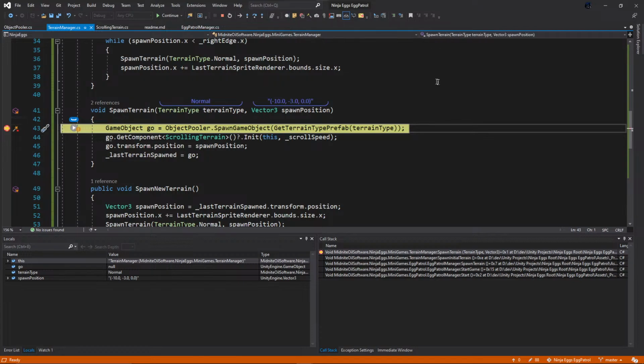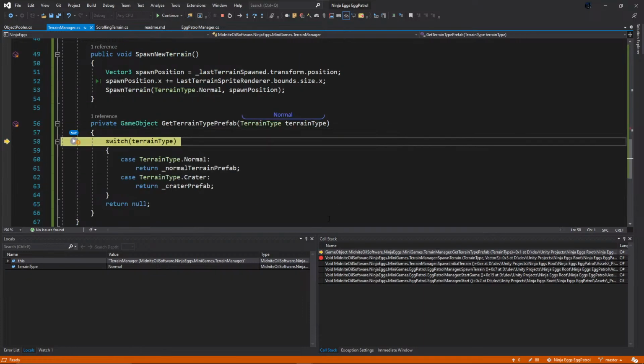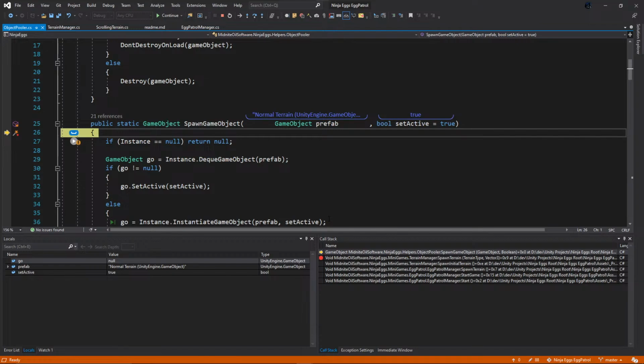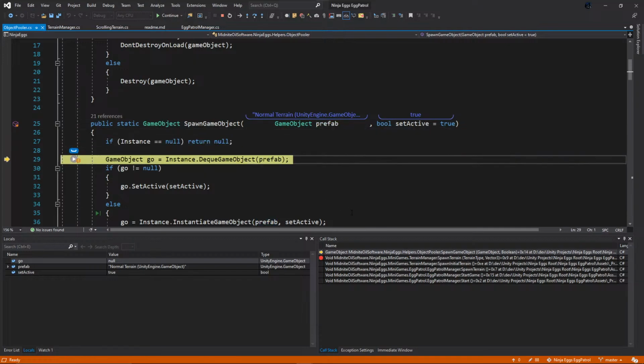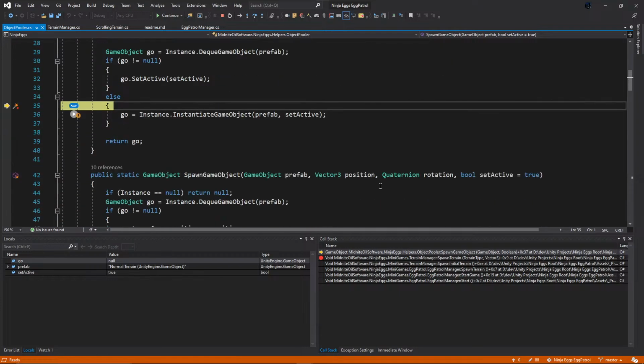Okay, so the first time I go to spawn terrain, okay, so spawn game object. So I'm passing in a prefab for normal terrain. Okay, so first of all, I have an instance of Object Pooler. That's good. So now I'm going to try and dequeue that prefab, but it's null. So now I want to instantiate a game object of that type.